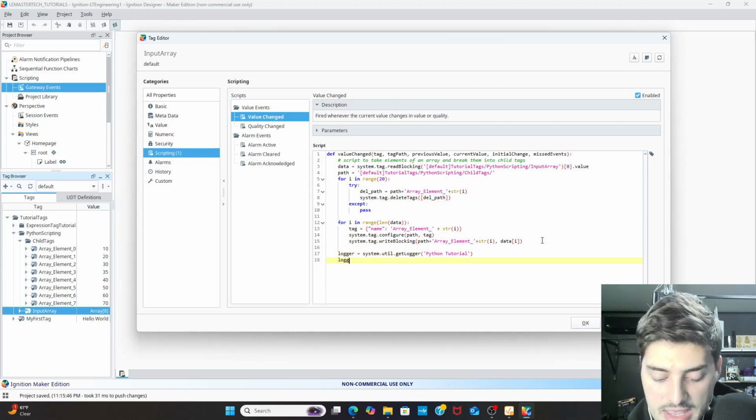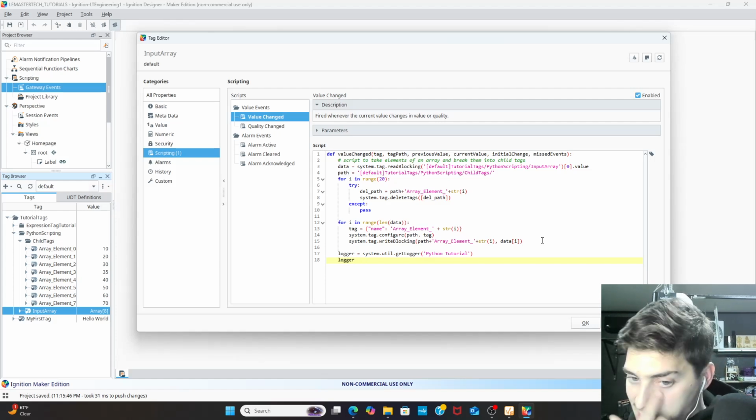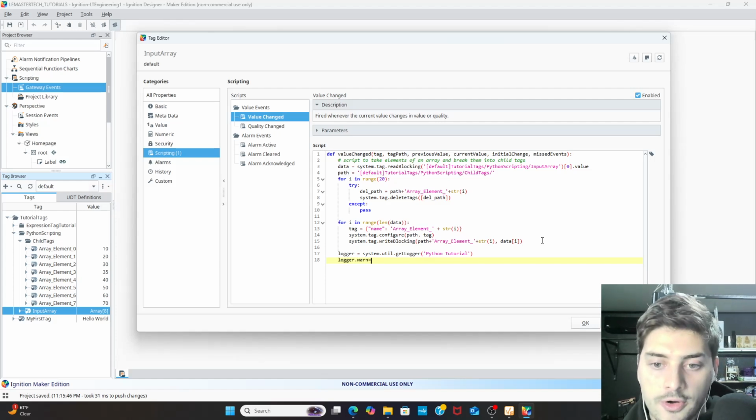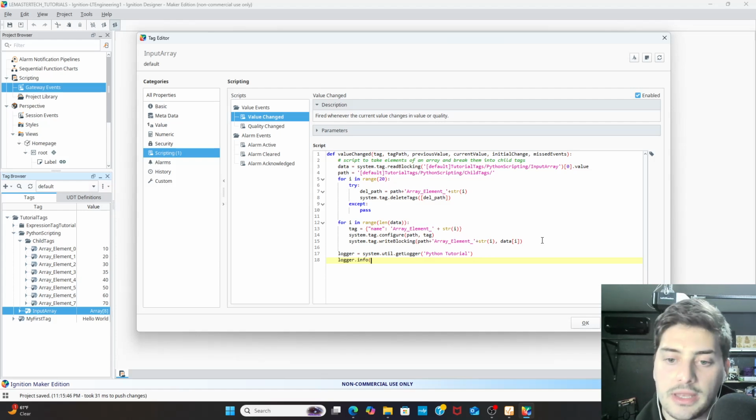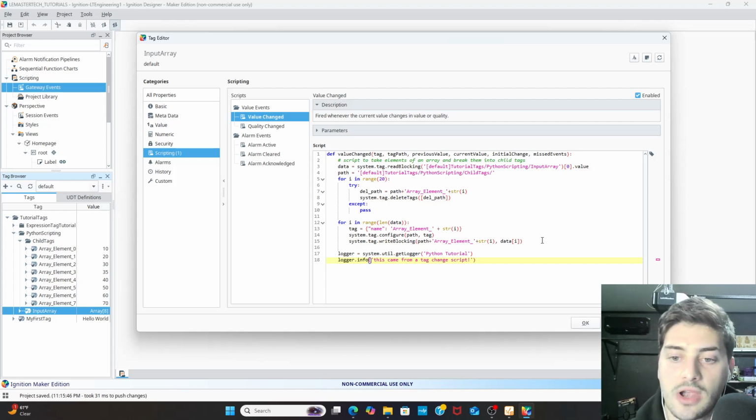All right, and then what we're going to do is logger.info, and there are a few classes of logger. You could do logger.warn, debug, info. There might be more, but trace, I think, is one. But basically, I'm just going to do logger.info, which is the easiest one, and we'll just say this came from a tag change script, okay, with an exclamation mark. We'll drop it right there.